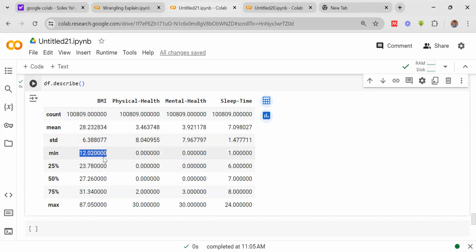So the minimum body mass index should be around 16, and the maximum should not even be more than maybe 60. I can't see someone having a body mass index of 87. That is a very large one. Okay, so if someone has a body mass index that is less than 18, that is said to be underweight. If it is between 18 and 25, that is said to be a normal body mass index.